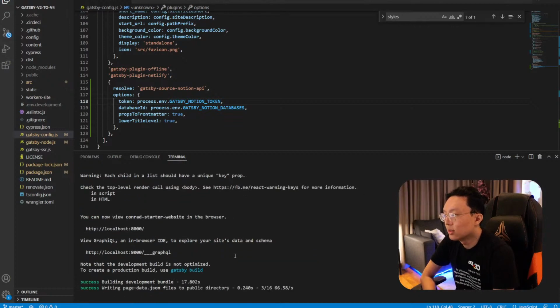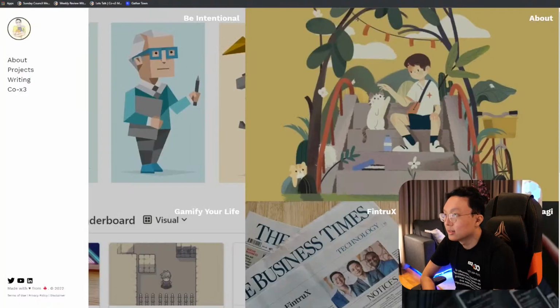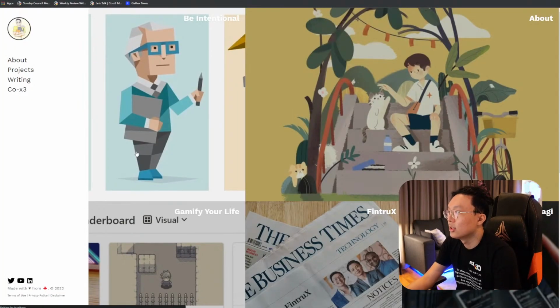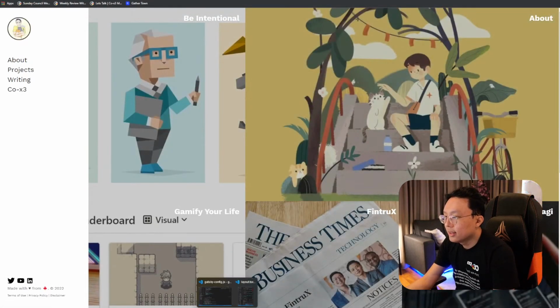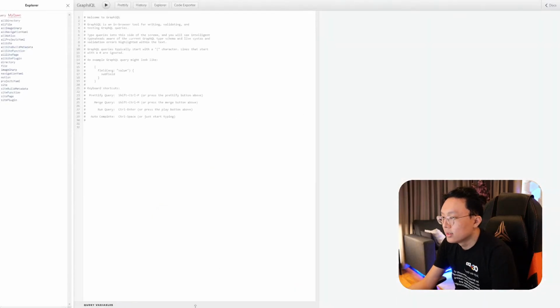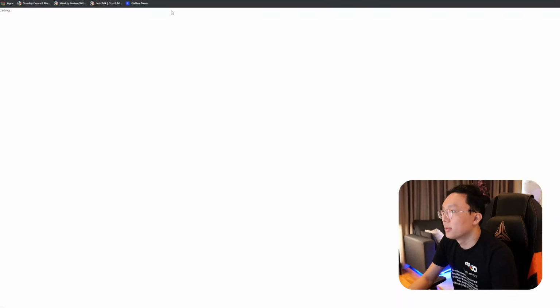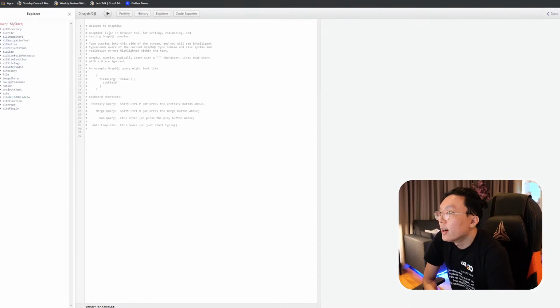So just make sure this all runs. Successful, amazing. So now we can reload this. It shouldn't have a problem. Amazing. And then the next thing is I want to make sure I run this GraphQL thing. So I will open this up in this window so it's easier for me to see. So GraphQL, what is this? Again, a browser tool for writing, validating, and testing GraphQL queries.